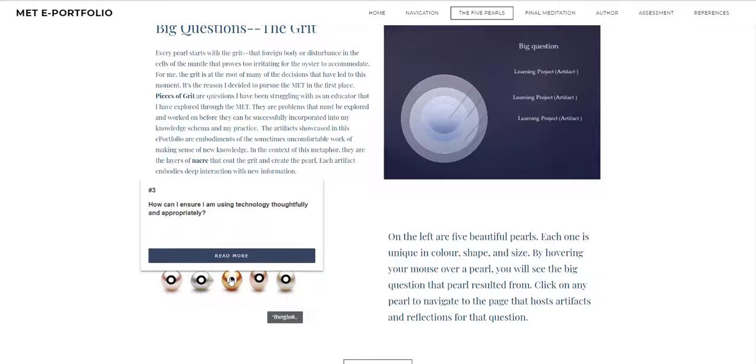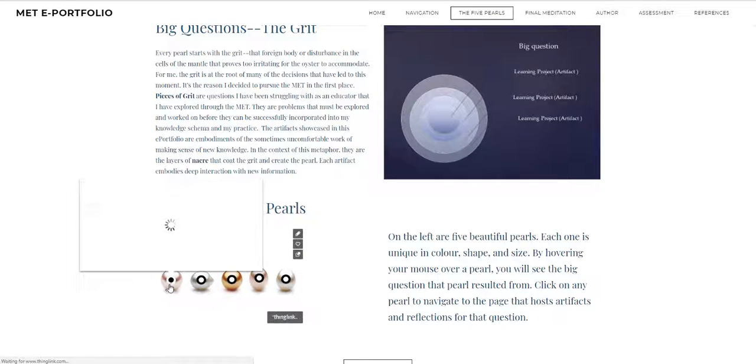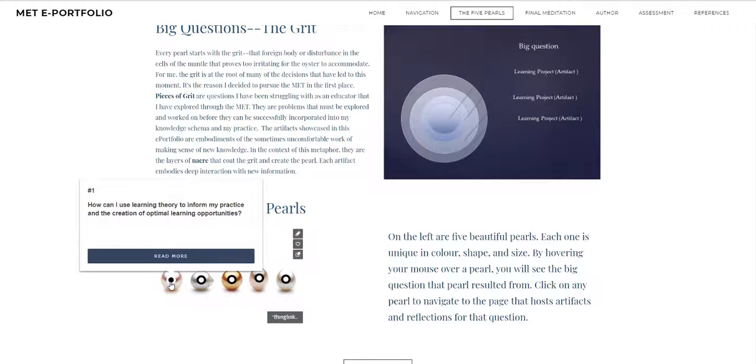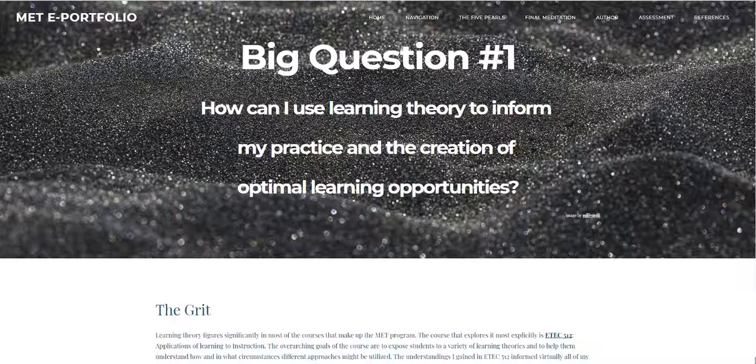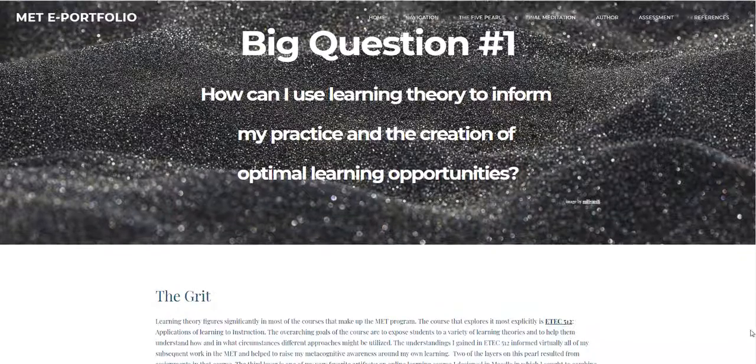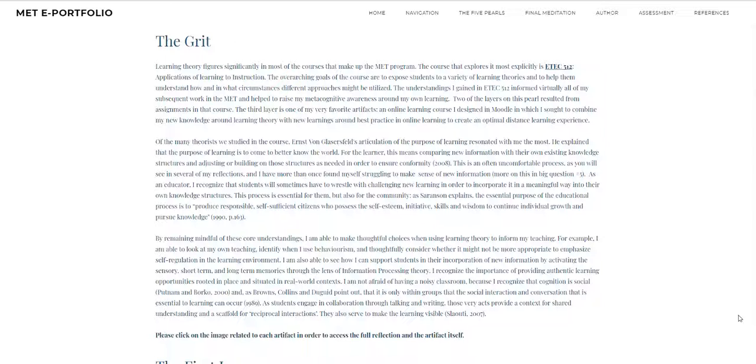The first question relates to learning theory and how I can use it to inform my practice. Most viewers will begin there. Let's go there first. As you can see, the big question number and the question itself is written at the top of the page. The first section that you'll see is the grit. This section discusses the question itself and explains how it relates to my learning in the program.